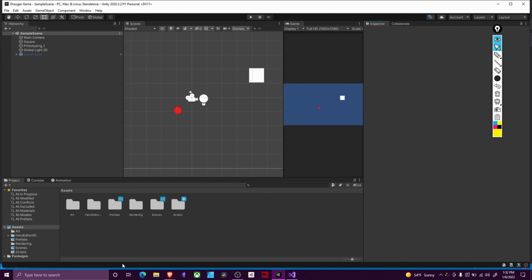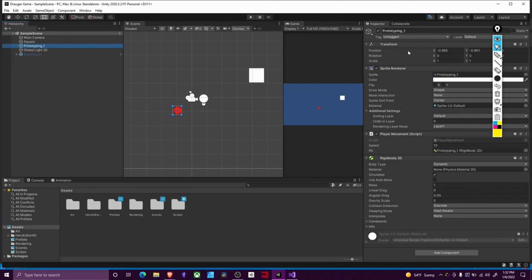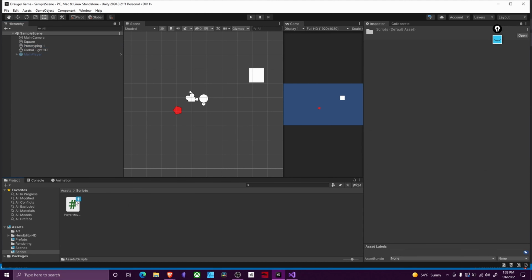All right, we're going to jump into some coding now. So for this, I'm going to use my prototyping 1 as our dummy prototype player, what have you. And we're not going to focus on any animation or any of that stuff quite yet. We're just going to get a basic player movement script set up. So do note that I have set up some things. I have a Rigidbody 2D attached to it with my gravity scale right here set to 0, as well as I have made a new player movement script in my scripts folder.